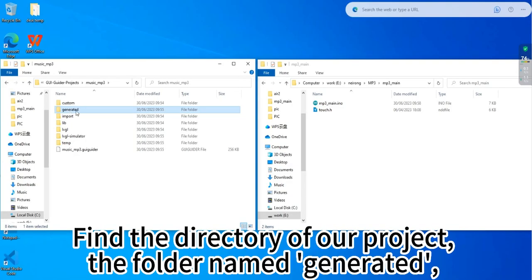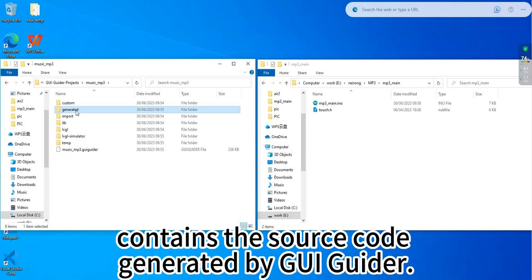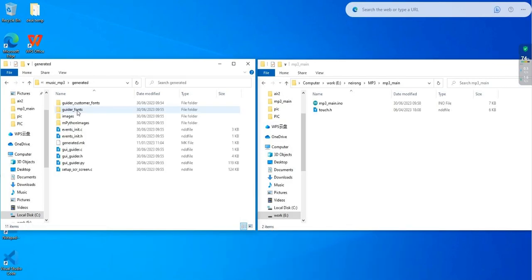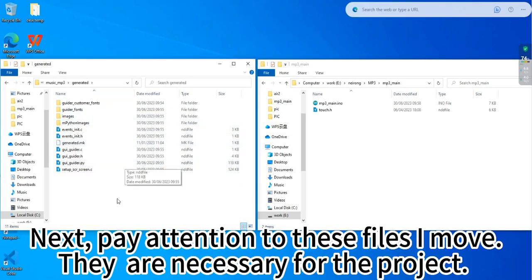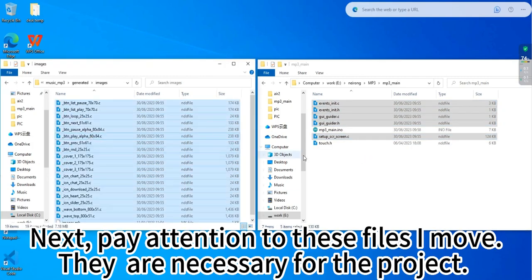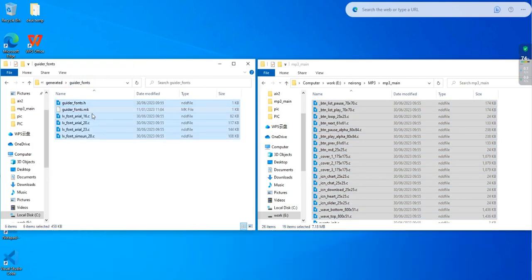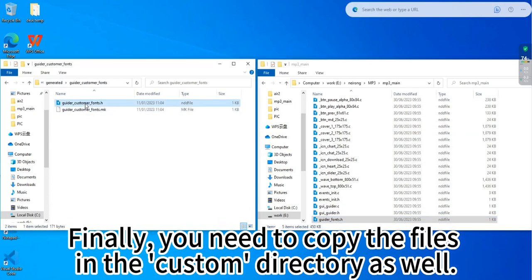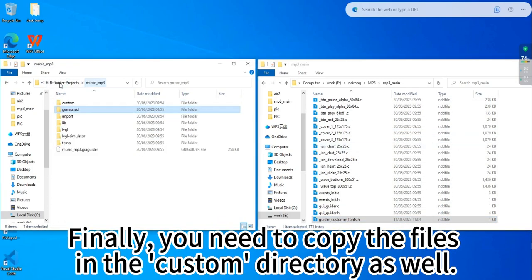Find the directory of our project. The folder named Generated contains the source code generated by GUI Guider. Next, pay attention to these files, IMO. They are necessary for the project. Finally, copy the files in the custom directory as well.